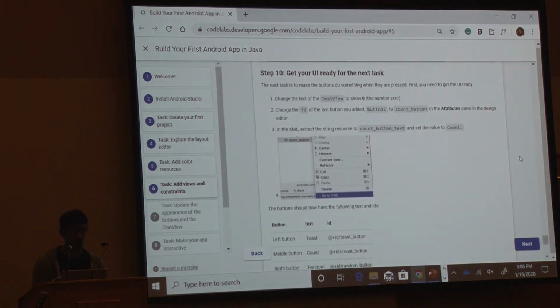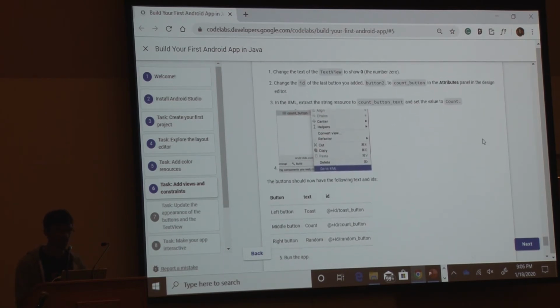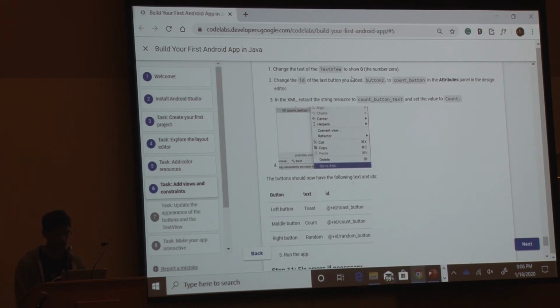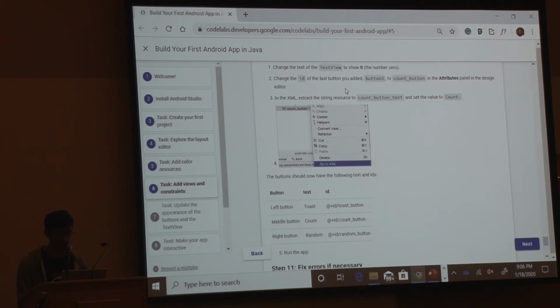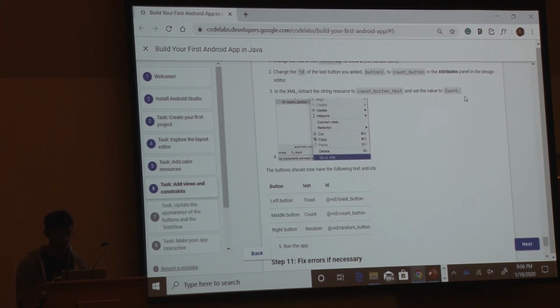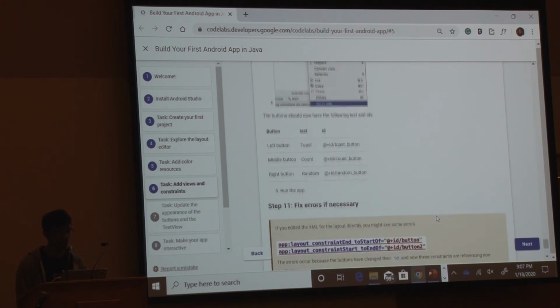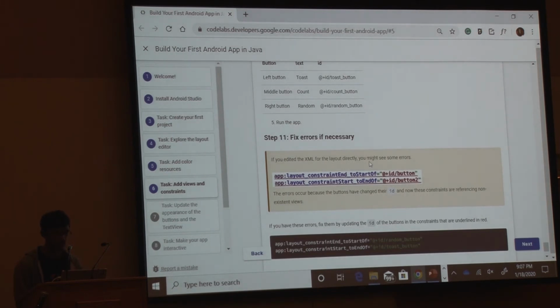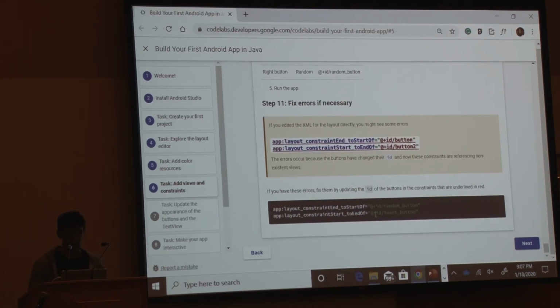So now we also want the UI ready for our next task. So here, what we want to do is when the buttons do something when they're pressed, you need to have a UI that also interacts, even if it's doing something in the background already. So we're going to change the text view to show the numbers instead. So then we change the ID and allow those attributes to work. So as we go down, you'll see what that means. So we edited the XML directly. Well, we might get some errors like this, and that's because we changed our IDs without making a direct reference. So we can change that by adding that reference over here.